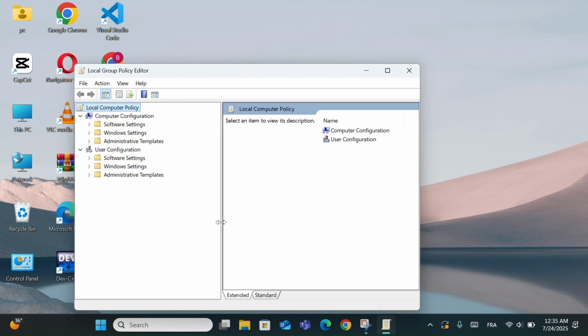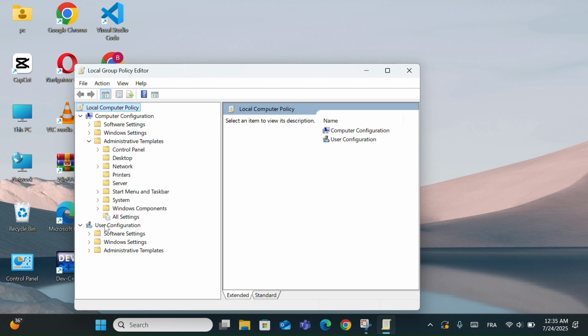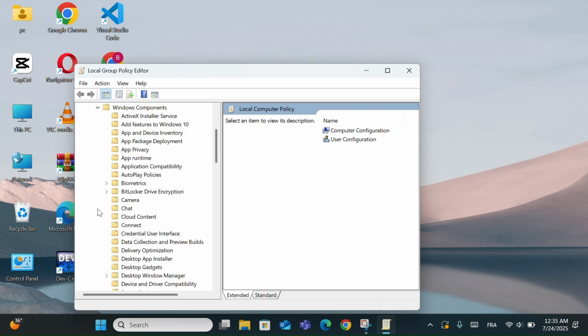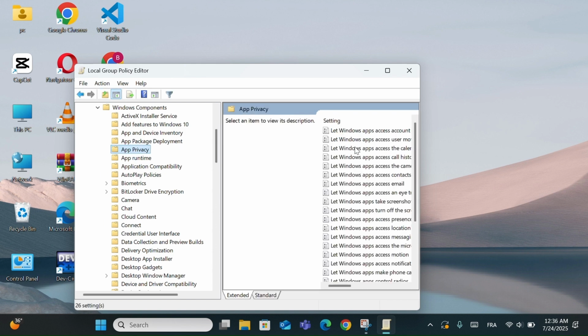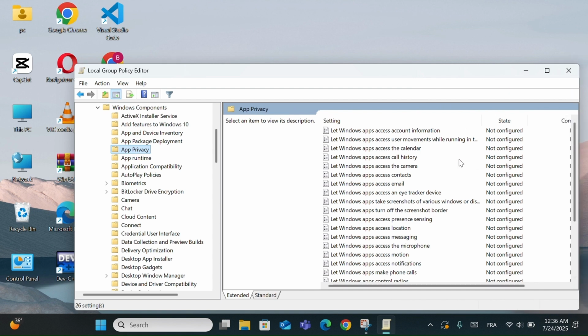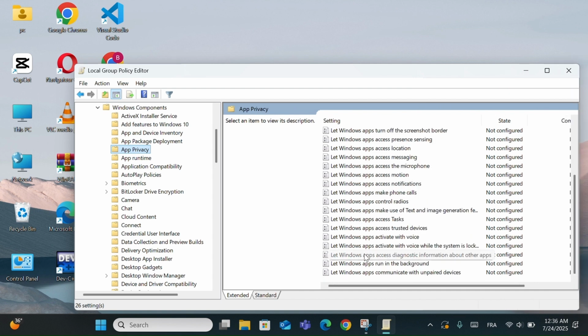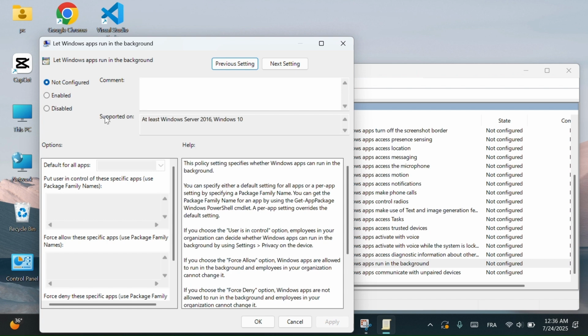Now, in Computer Configuration, go to Administrative Templates and choose Windows Components. Now click on App Privacy. Here, double-click on Let Windows Apps Run in the Background. Set it to Enabled. And from the drop-down menu, choose Force Deny. Click Apply, then OK.